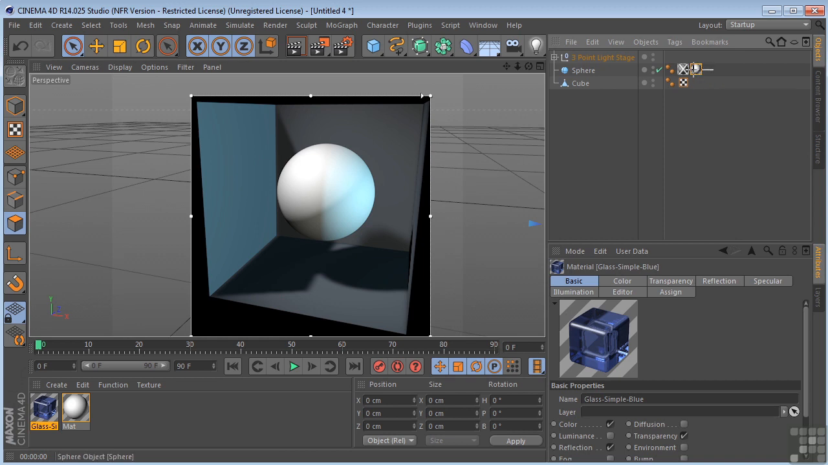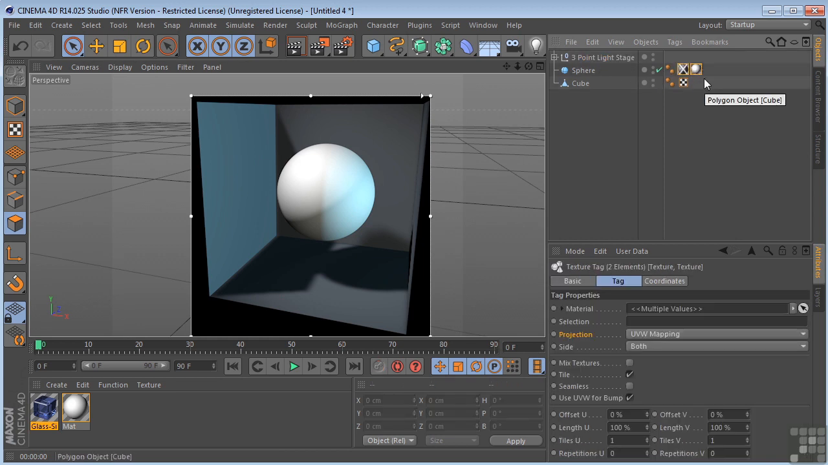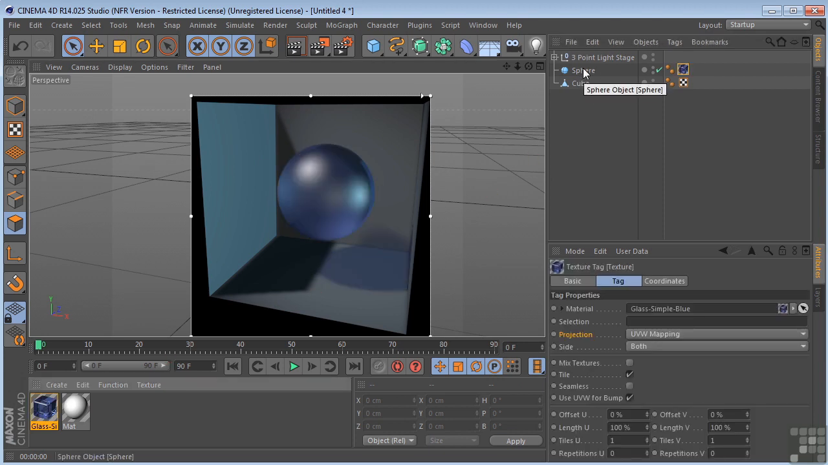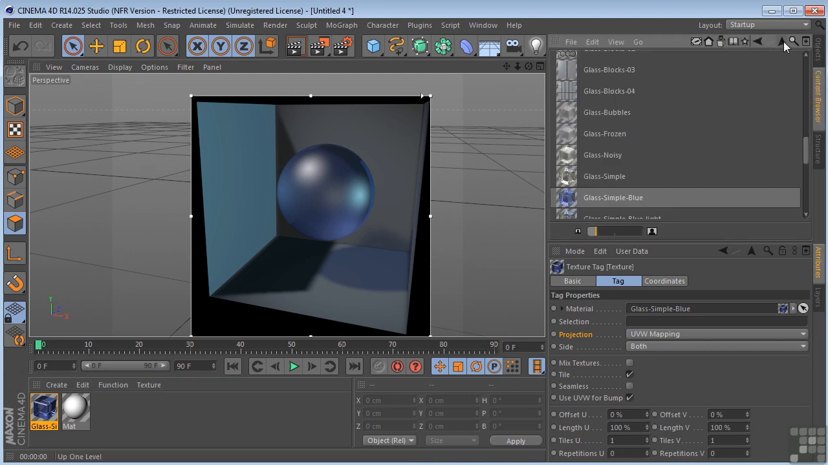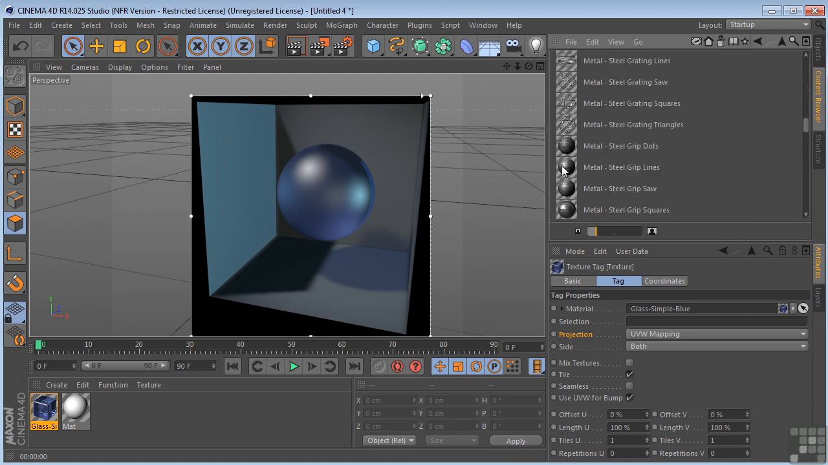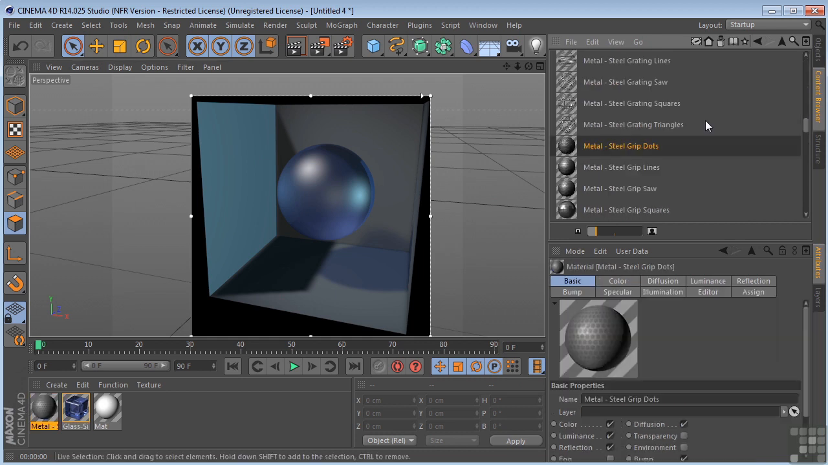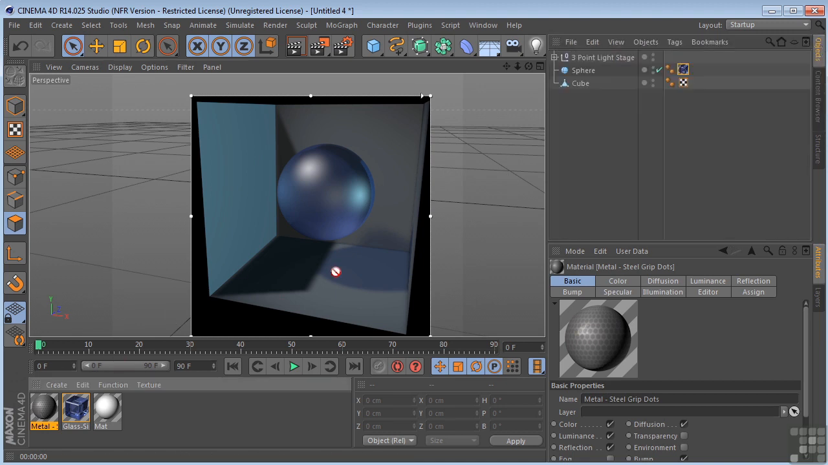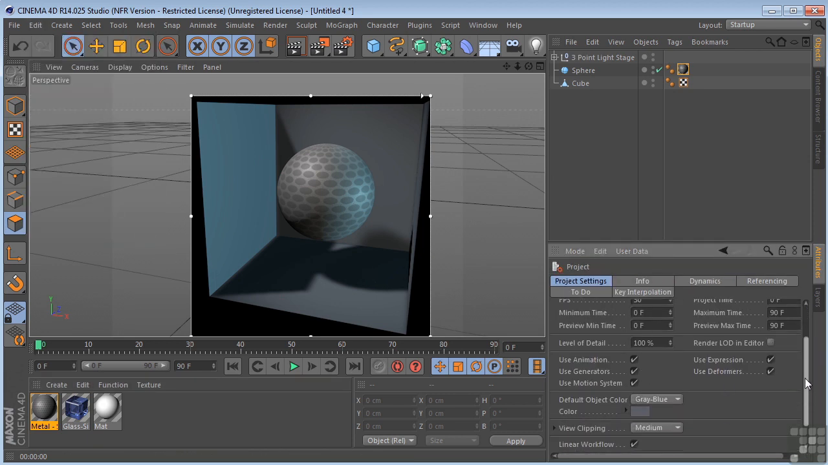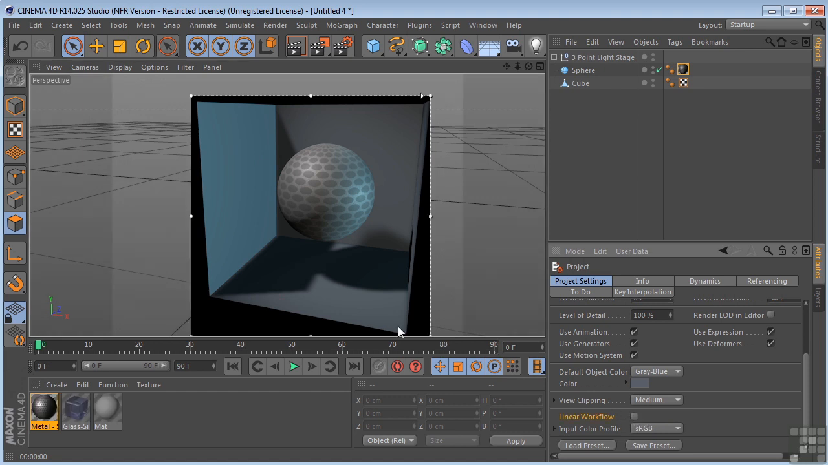I'm going to take these two tags off of my sphere. Just hit delete on the keyboard. And then I'm going to put the glass on there. That's what my glass looks like. Let's go back to the content browser. You could go up and choose a metal. Let's look at some metals. Metal with steel dots. Put that on the sphere. Let's also come up here to the project settings and turn off linear workflow. Gives us a better representation.